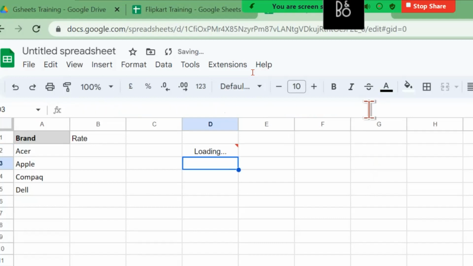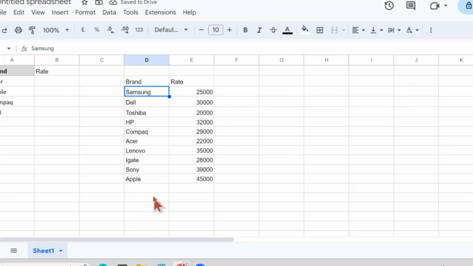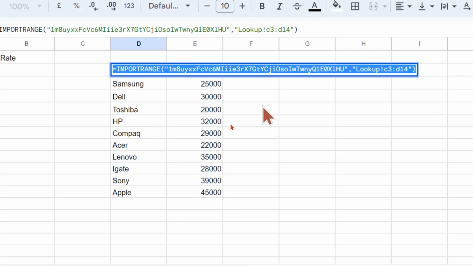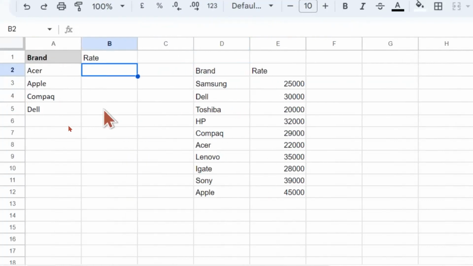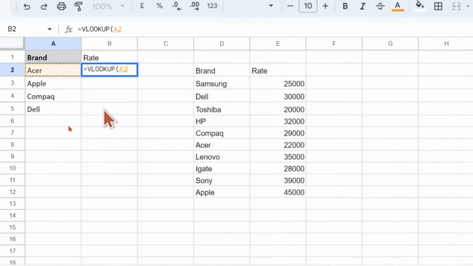And the moment I hit enter, can you see? This is going to populate that data from that other Google Sheet. Now, this IMPORTRANGE formula, from the end to the beginning, except the equal sign, I will copy that. Then I'll come back to my rate column, VLOOKUP, equal to VLOOKUP, taking the data.